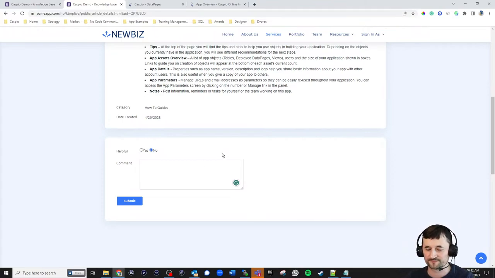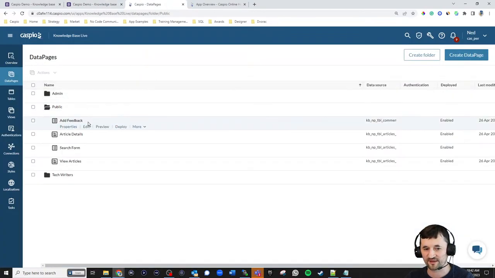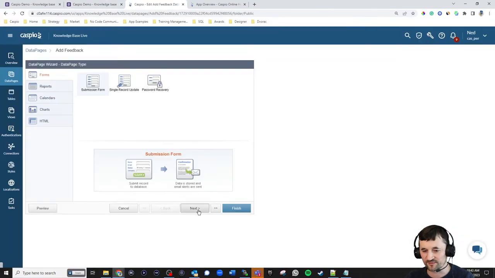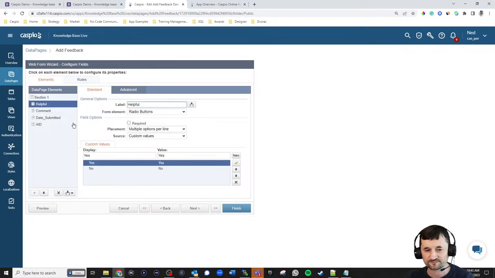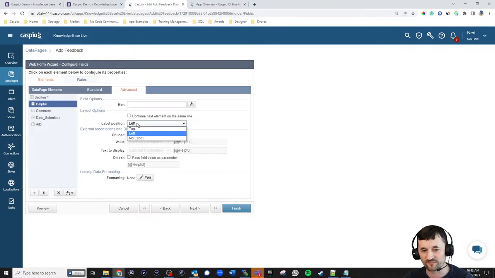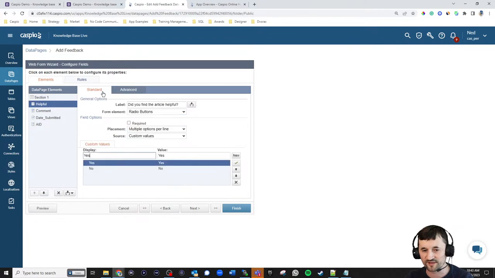Okay? Little trick I'm going to show you here. If you ever find yourself with no spacing between the radio button and the label, the way you see it here, let's edit that form really quick. Just going to clean this up a little bit so it looks presentable. So as I was saying, helpful, instead of just this being the label, you can say, did you find the article helpful? And I want that label to be above my radio buttons. It's going to look cleaner that way.